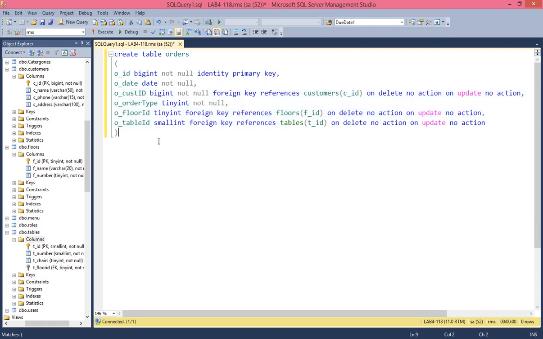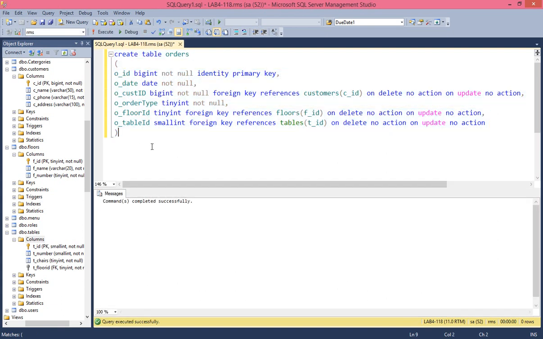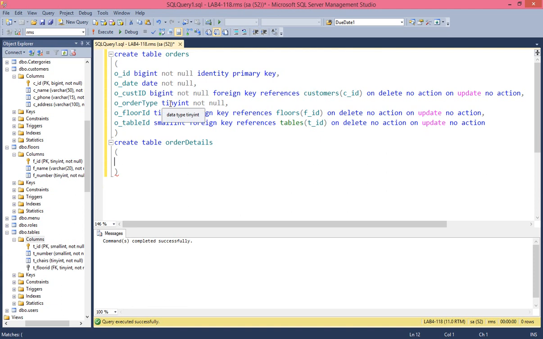So now our orders table is successfully created. Execute, commands completed successfully. Now one more table I am going to create here, that is create table order details. Inside this table you have to specify the order that you have just created. So first of all, OD_ID, big integer, not null, identity. This is the primary key column for this table, identity, and then primary key. So that's my first column.